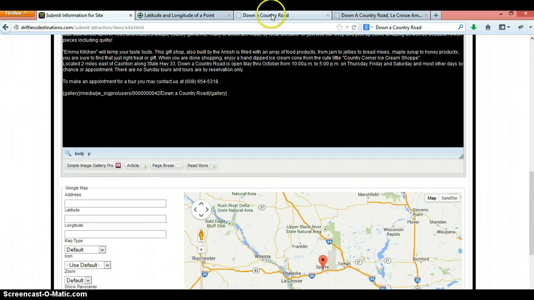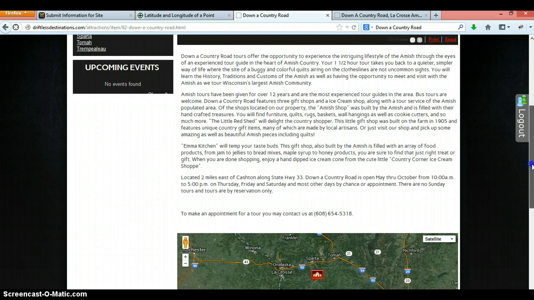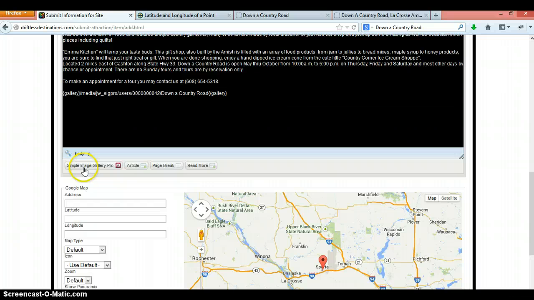And what I mean by working on the map is that if you're on the front side of this, you'll see that there's this map for Down a Country Road, and it gives it the location. And remember, this website is set up to automatically detect your location and give you the directions, and that's this section right here. So it's really important that you fill this information out correctly. So we've got the address put in here, and it should be good to go.